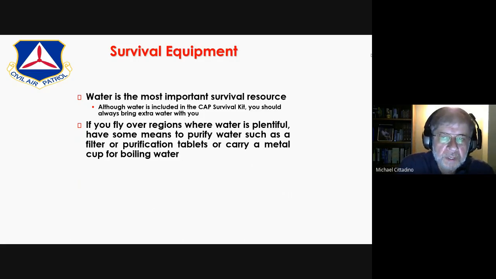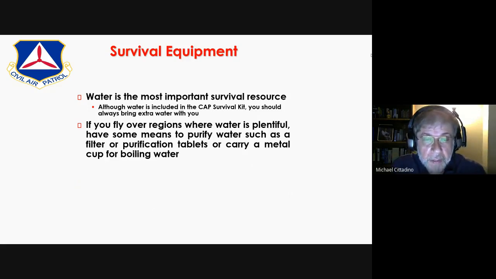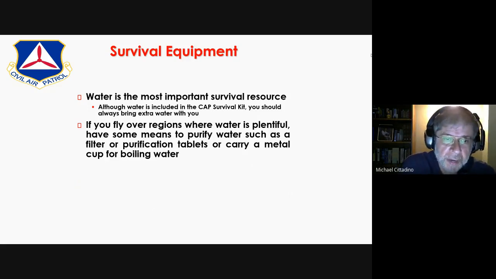Surviving water is important. You actually should have water with you anyway on your flight because you can get dehydrated in the air. So you should be bringing some extra water with you. There should also be some water in the CAP survival kits. In addition to the CAP survival kit, you may want to have your own personal survival kit when you're out flying.